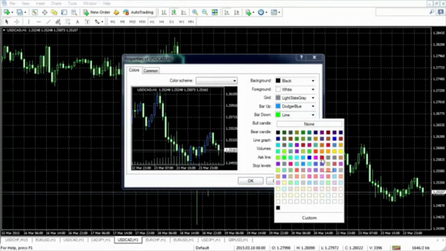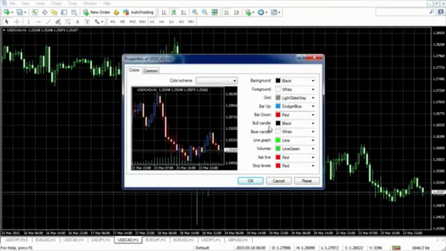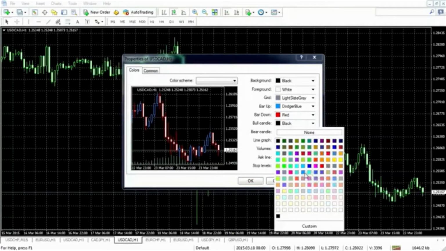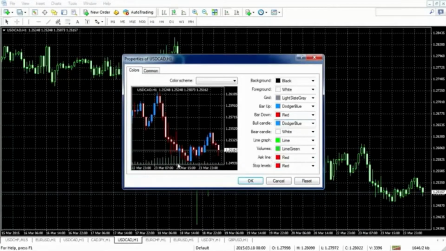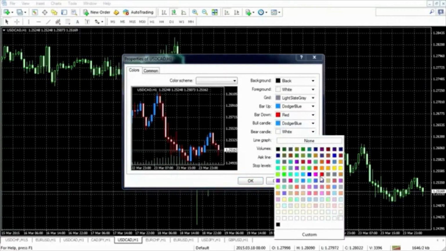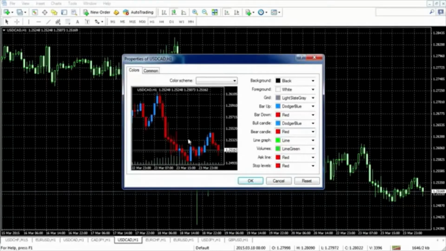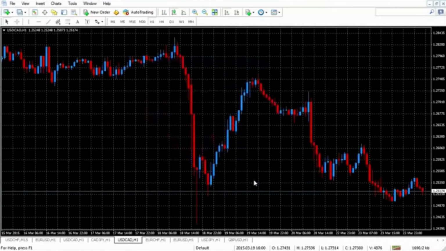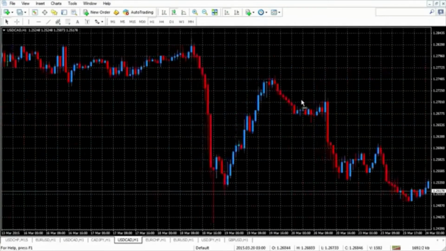So let's make that one red. The bull candle, that's the fill. So I'm going to make that one Dodger blue as well. And you can see how as I'm making the changes, this preview window makes the changes as well. Bear candle, I will make that red. And we can see how that works. Line graph, volumes, ask line, stop levels. I don't need to change anything else. I'm good. I'll click OK. And it'll modify the candles.